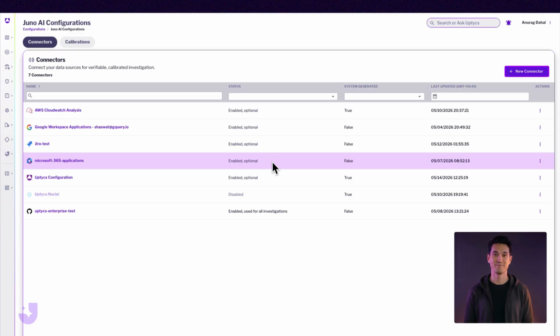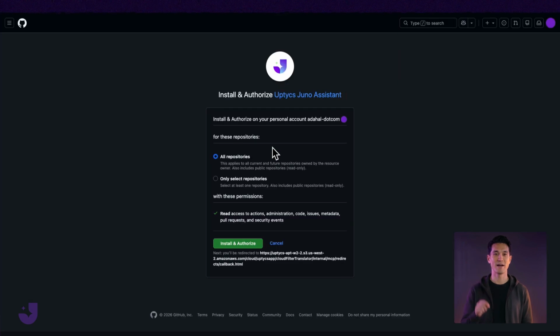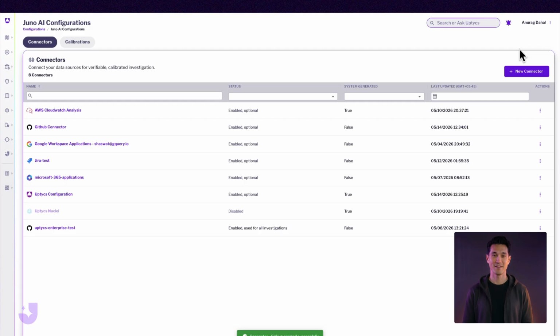We'll do GitHub. Enter your username and password and click on Sign In. I'm going to give access to all repositories and click on Install and Authorize. Now, give it a suitable name. I'm just going to call it GitHub Connector for now. I'm going to leave the description empty and leave the status as Enabled Optional. Hit Save. And there you have it. Our connector is set up and ready to use.